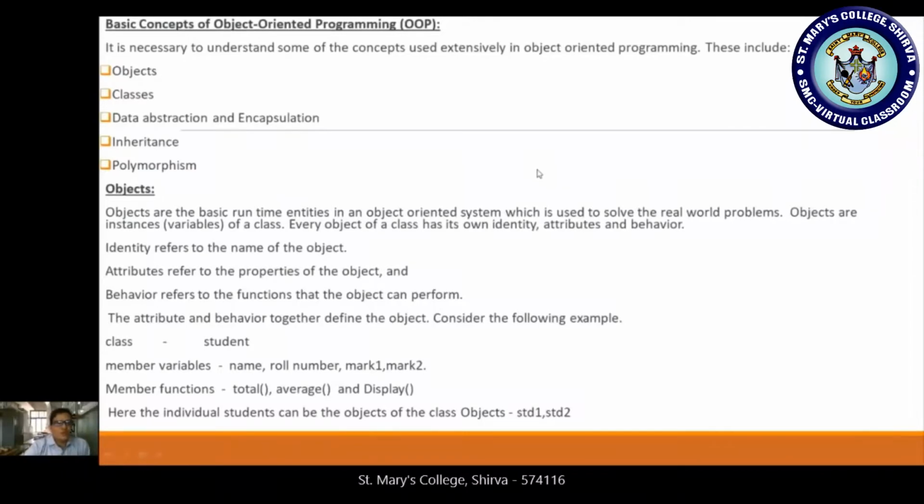Basic concepts of object-oriented programming. Already you have learned these concepts in your C++. So once again, let us see. These are essential concepts of your C++. First is object, second one is a class, third one is data abstraction and encapsulation, fourth one is inheritance, and fifth one is polymorphism.